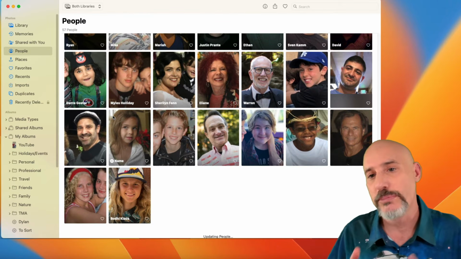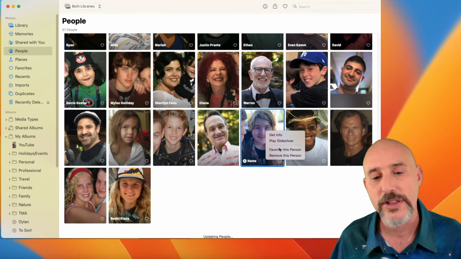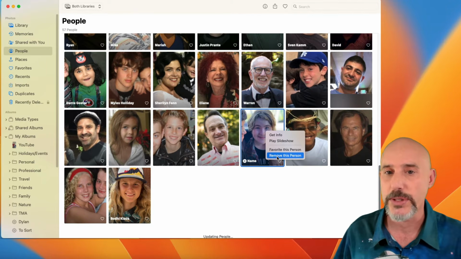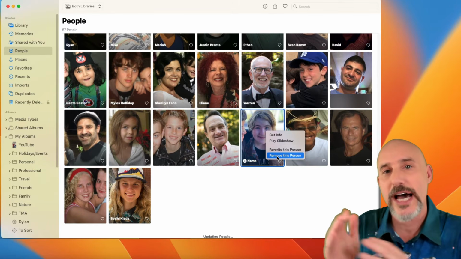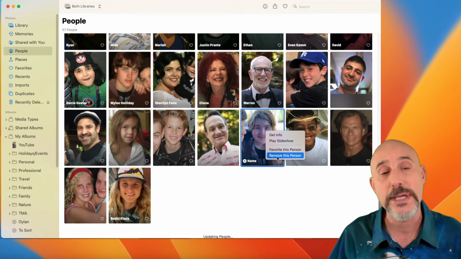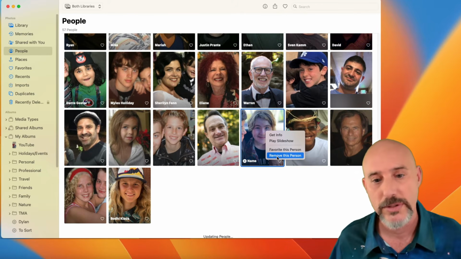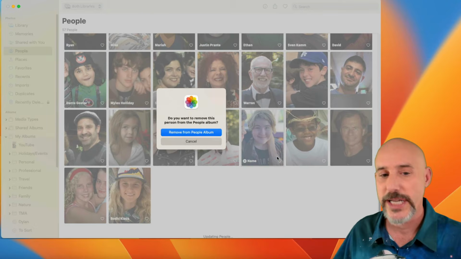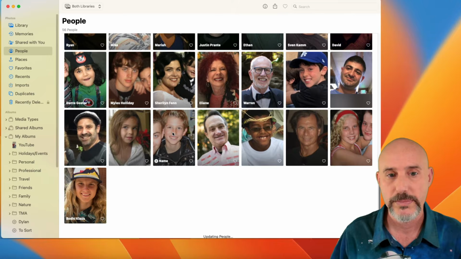It's easy to remove someone from this section by highlighting them and right-clicking on them and choosing Remove This Person. It doesn't delete those pictures, it just takes that person out of the section so that you can focus on the people that you're searching for more frequently and keeping track of. Clicking Remove just takes them out of the People album and allows you to focus on the other people.